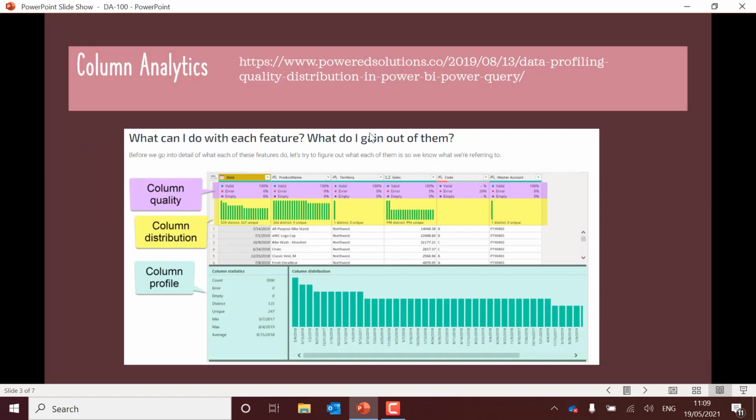So the first one is all these column analytics. You've got the link there, and actually I'm going to put a lot of links in the description box below as well. So yeah, learn the differences between column quality, column distribution, and column profile. This is guaranteed to come up on your exam. Guaranteed is probably a bit of a strong word, but likely to come up on your exam.